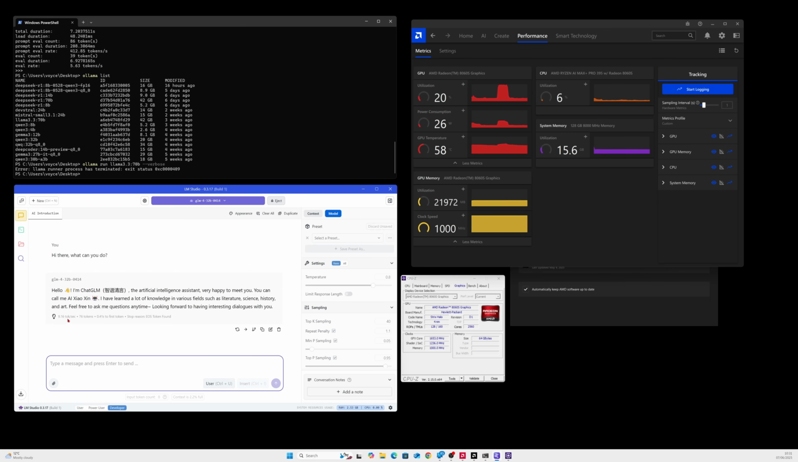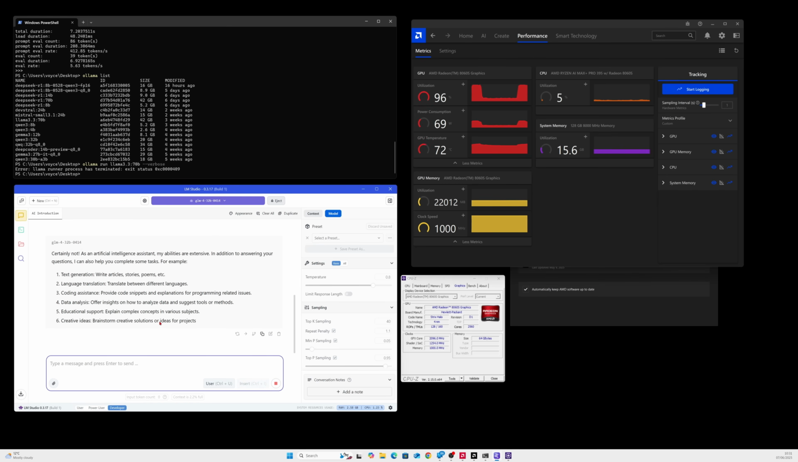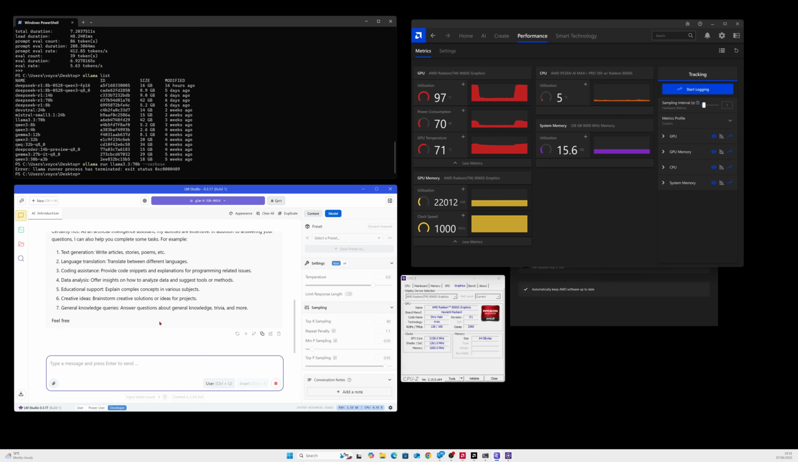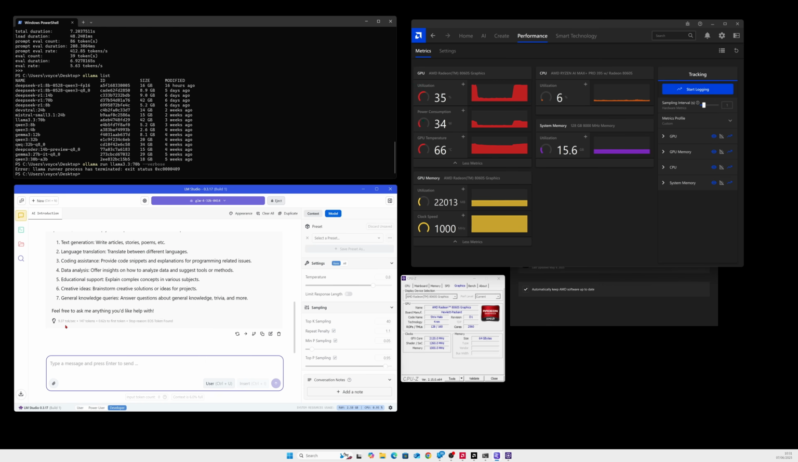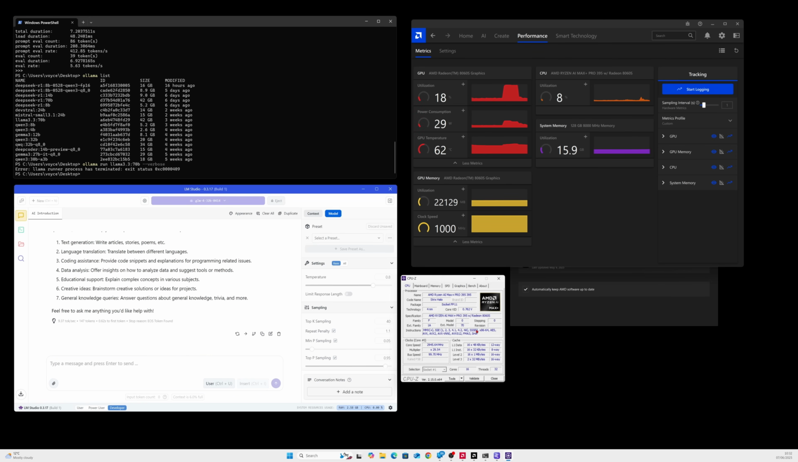So we've got 9.16 tokens per second as a response rate from GLM 4 32B. Let's ask another question. Let's see how fast this model is responding. And we've got 9.37 tokens per second from GLM 4 32B running on the Ryzen AI Max 395 CPU.